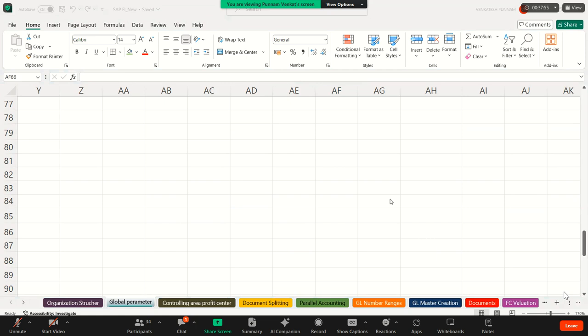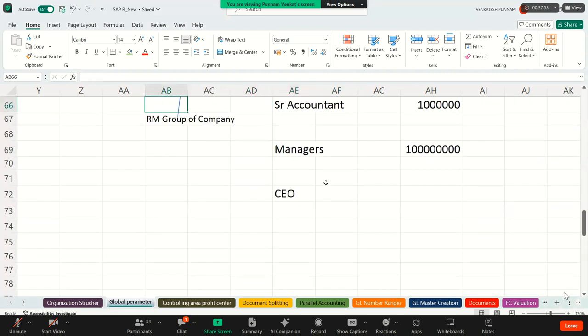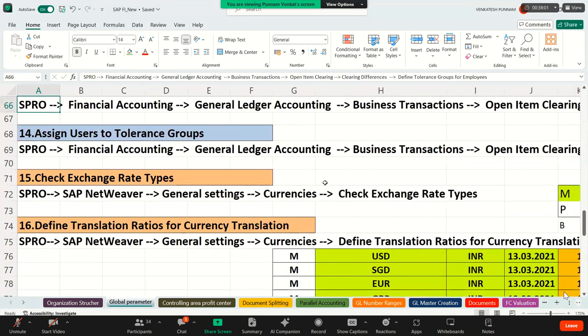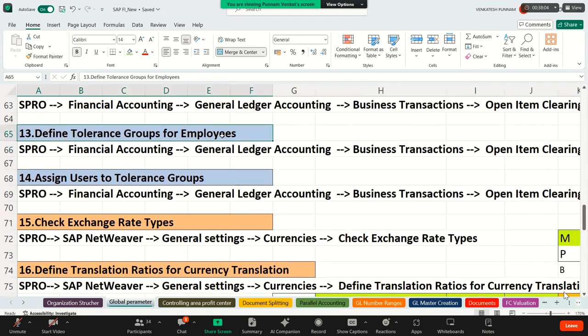So that thing you need to configure here. Of course, for employee level, we are not configuring now as a finance guy. We are configuring at company code level, for all the employees, how much value. In case of each employee level, you can maintain multiple tolerance groups. Then you can assign them to respective users. Next is assign user to tolerance group. Your SAP logon user ID is there, and that limit you can assign to a specific user. But we are not maintaining at user level. We are maintaining at company code level. This will be reflected for all the employees.